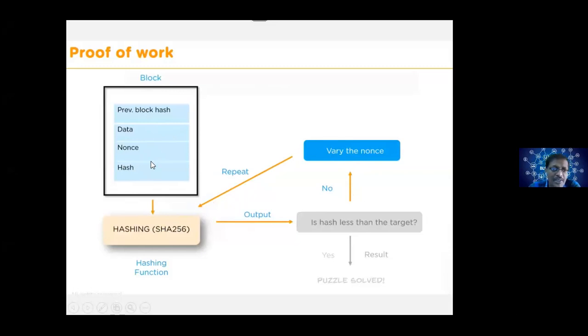It repeats until he gets a hash which may start with 4 zeros or maybe 10 zeros, whatever the Bitcoin protocol specifies, and it changes every 4 years. That is after every 210,000 blocks, the difficulty level changes. No, it's not every 210,000 blocks. It changes every 2 weeks. We will discuss it in later slides.